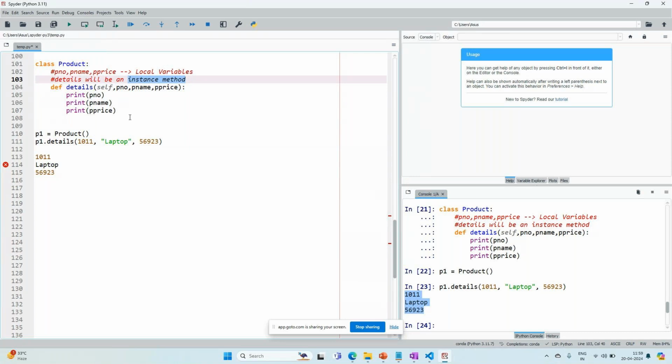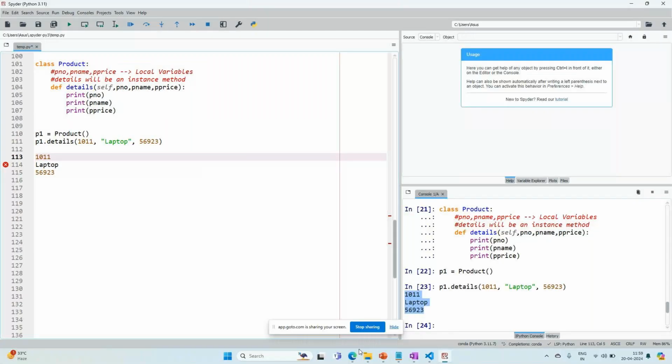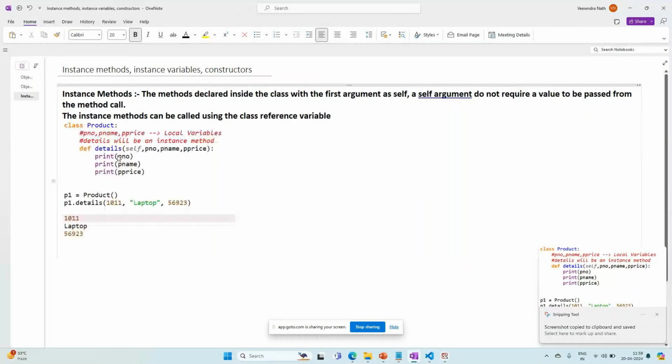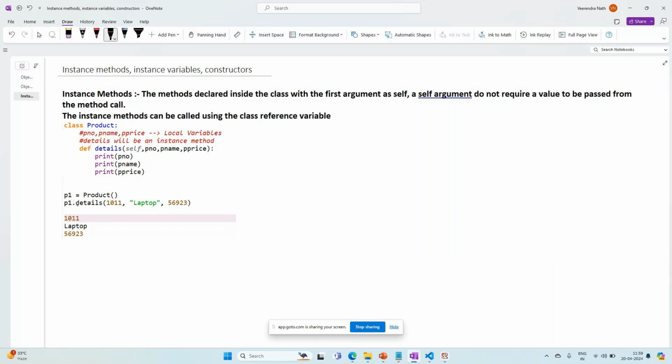So we don't require any value to be passed. In that way, you look at the instance methods, using which reference variable? Using the class reference variable. Where is 1011 going? 1011 is going into PNO, laptop is going into P name, and 56923 is going into P price. In that way you look at the values getting passed.